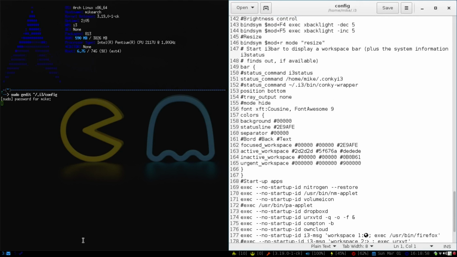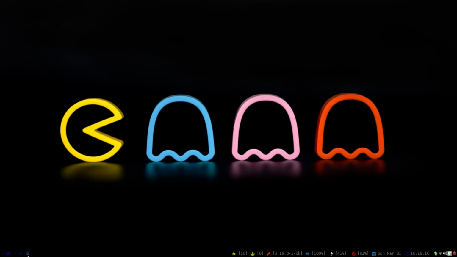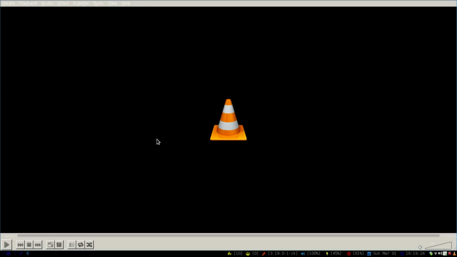So if I wanted to open VLC, I would go into D menu VLC. Now it doesn't show up in the current one, but if you notice down here, my number 6 workspace shows up. So it doesn't matter if I'm in, say, number 10. If I go VLC, it will automatically go to number 6. So that's how to set a particular app to a particular workspace.